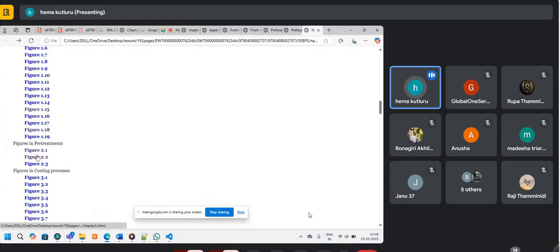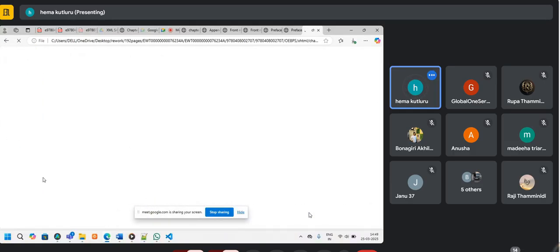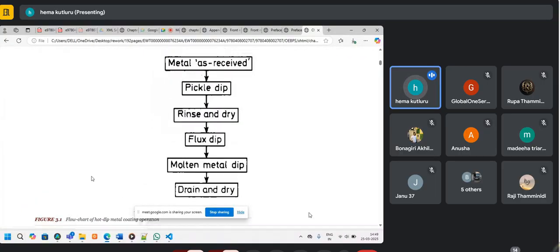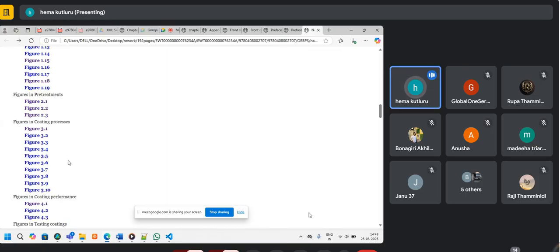And this link should be given exactly so that if we click on that link, it will navigate to the exact location of that image, figure 2.3. See, figure 3.1. So like that we need to give tables and figures.